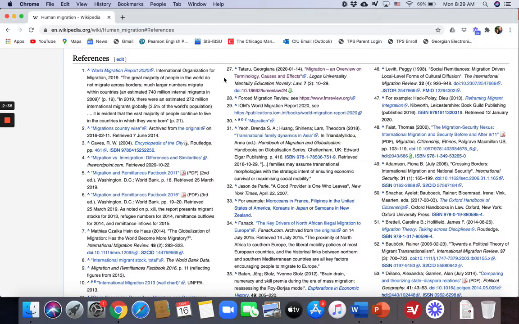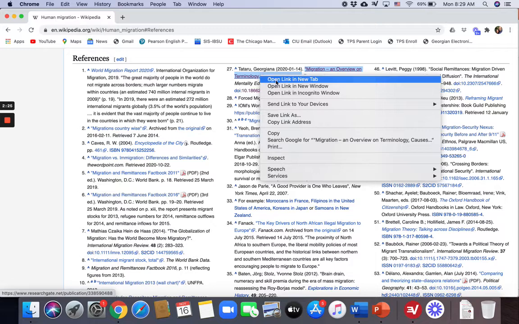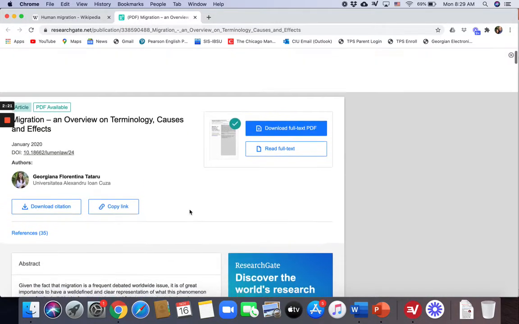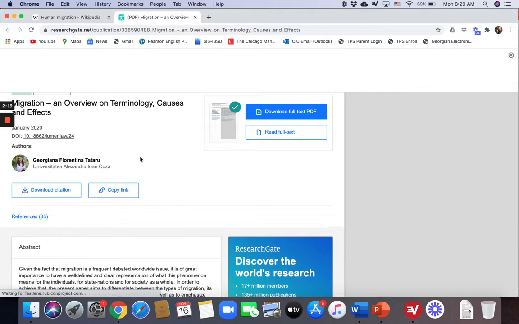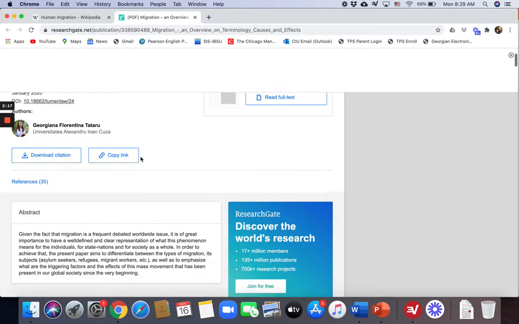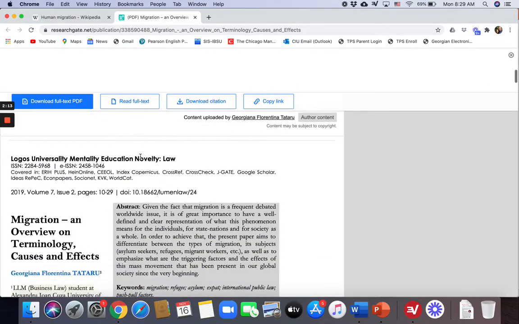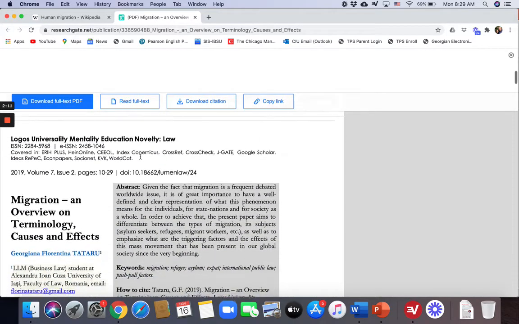So here's one. It looks like Number 27, it says Migration, an overview on terminology, causes, and effects, which sounds really good because we need an overview. So I'm going to open this one. And here we go. It's written by this lady. She works at this university here. And it even has the whole text for us.